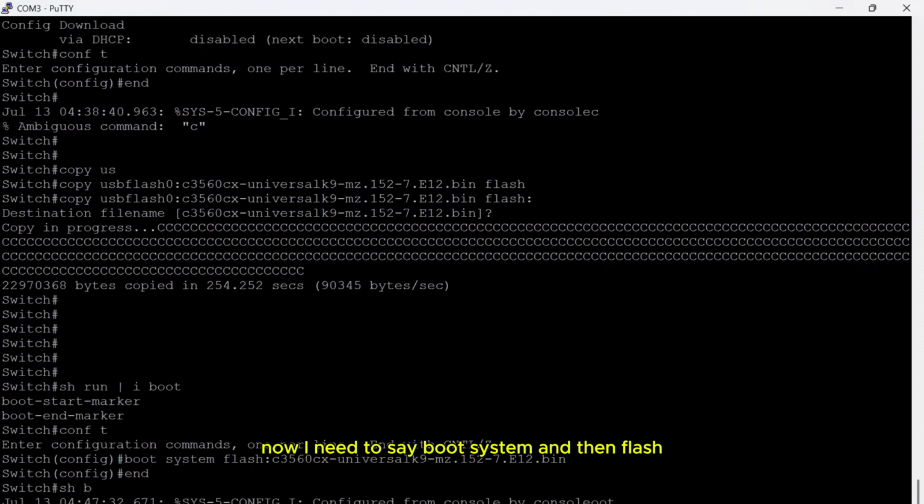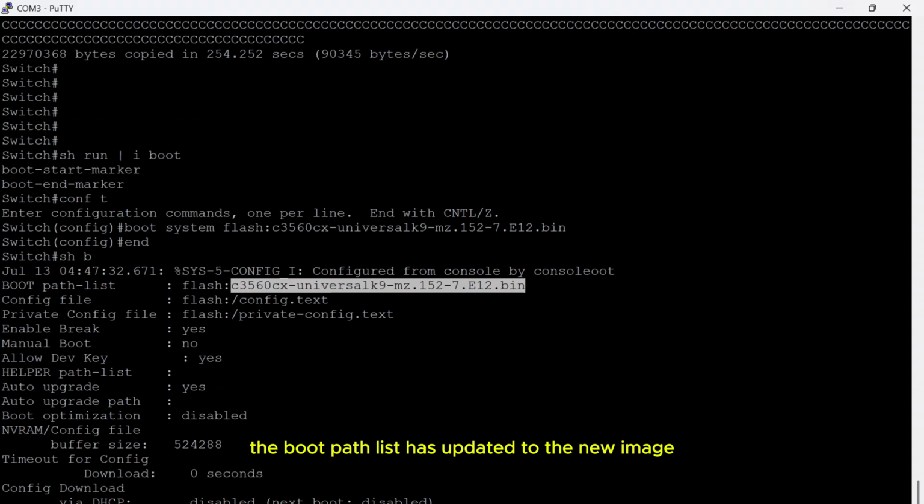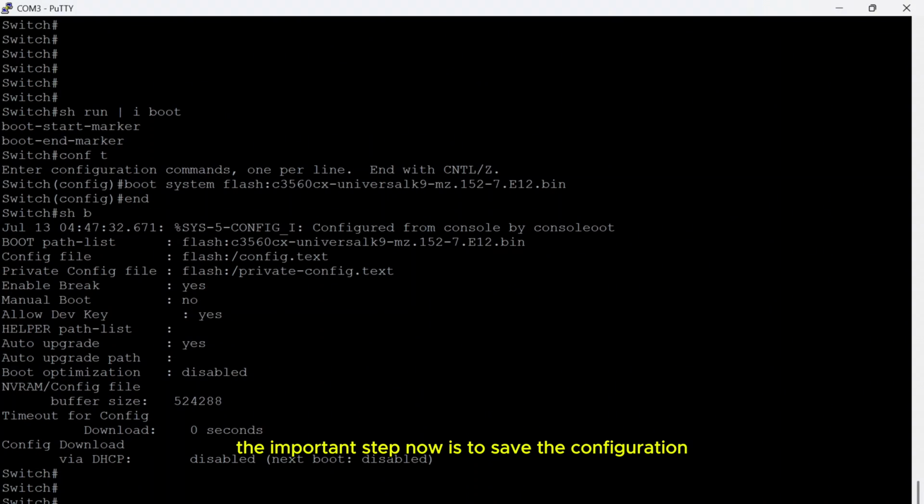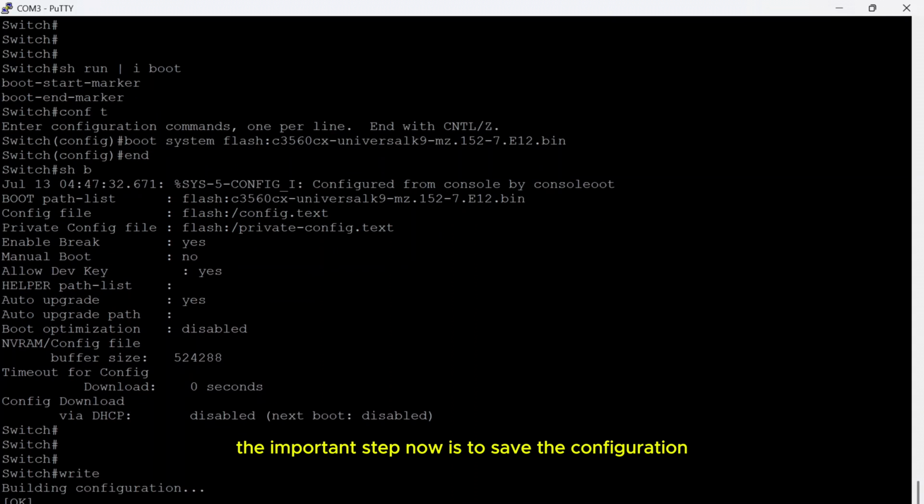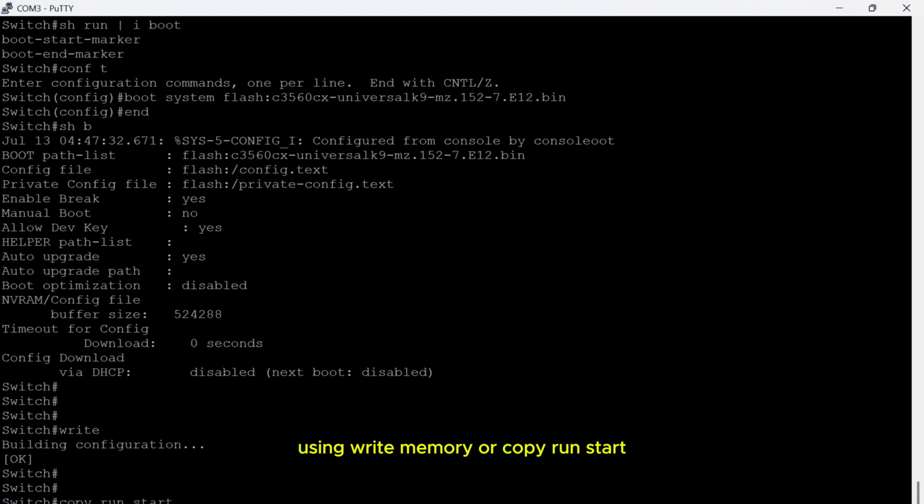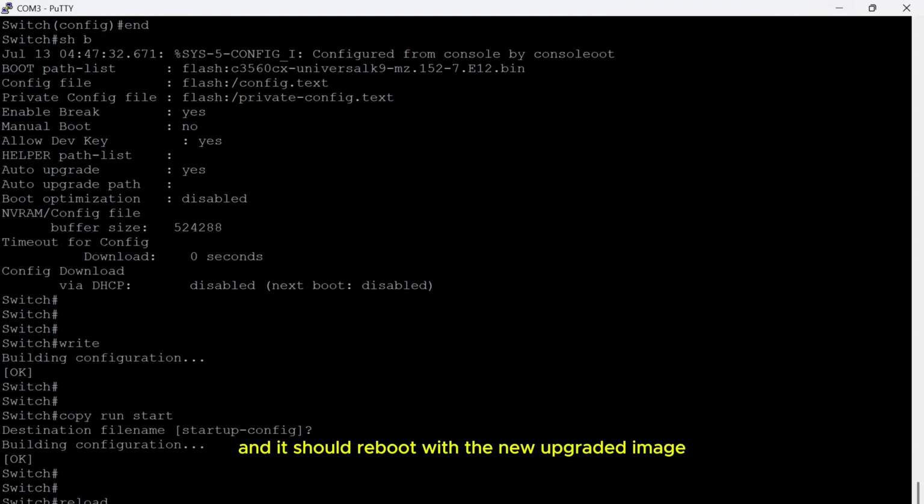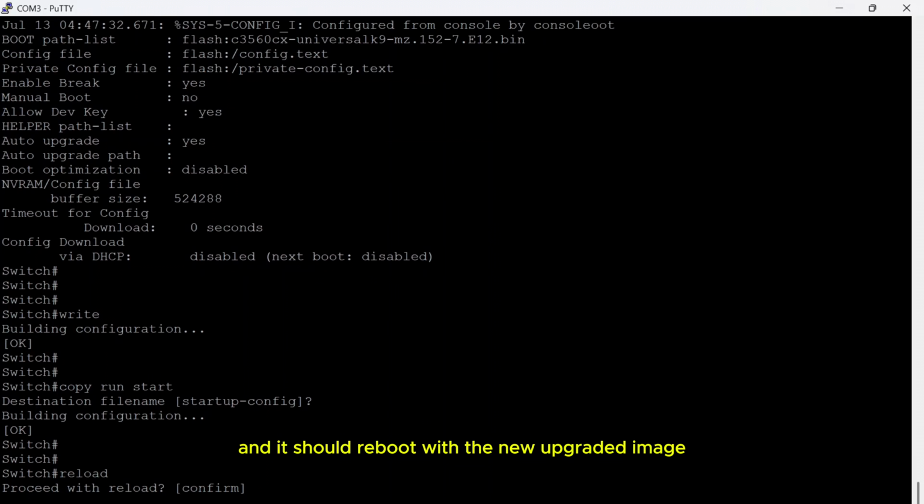Now I need to say boot system and then flash and then the target iOS image, and as you can see, the boot path list has updated to the new image. The important step now is to save the configuration, and you can do that by using write memory or copy run start. And then you reload the switch and it should reboot with the new upgraded image.